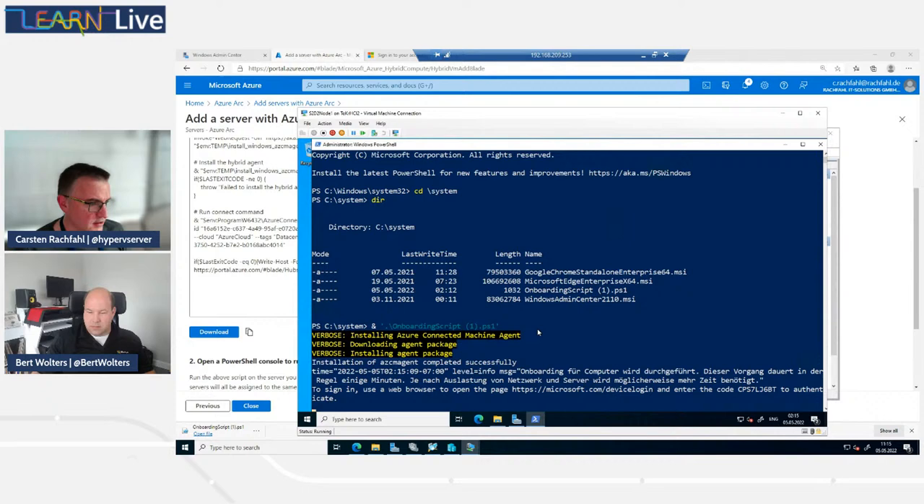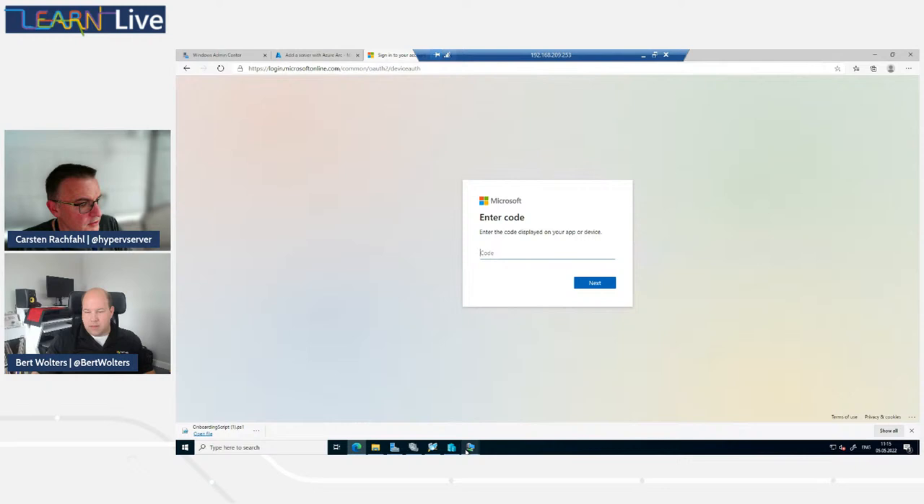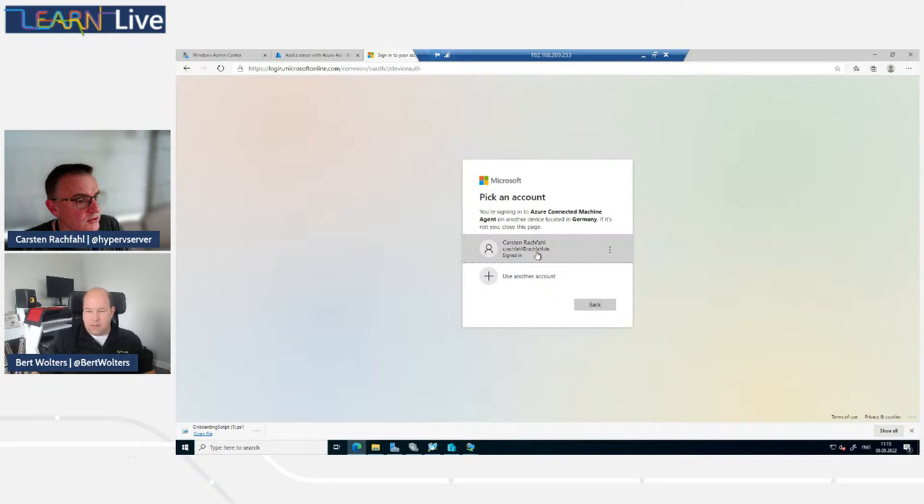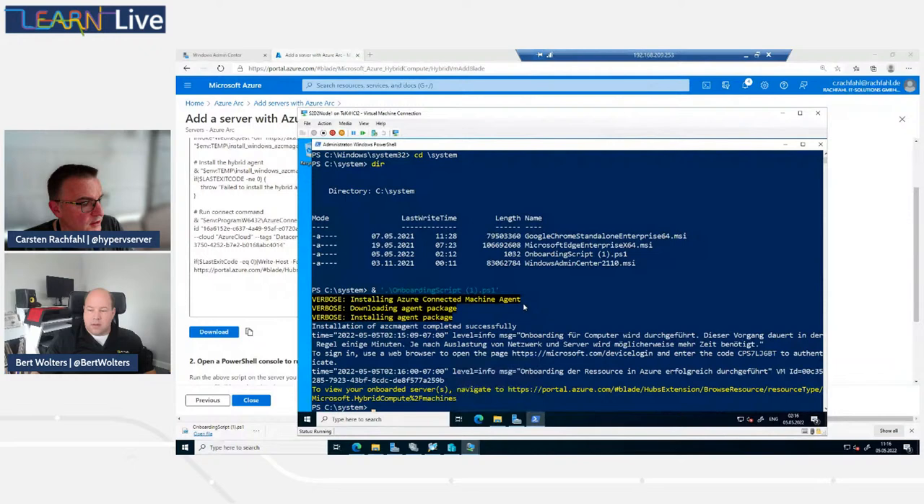And now we are downloading the package, and I have to authenticate the machine. So I open the device authentication in Azure. It was already open, but I did it again. And then we have a small code here. And of course, you can automate that also. So now Azure asked me, who are you? I choose that I am Carsten, and now the installation will go through. See here, and now my machine is Arc enabled, and after a short time we can see the machine in Azure.